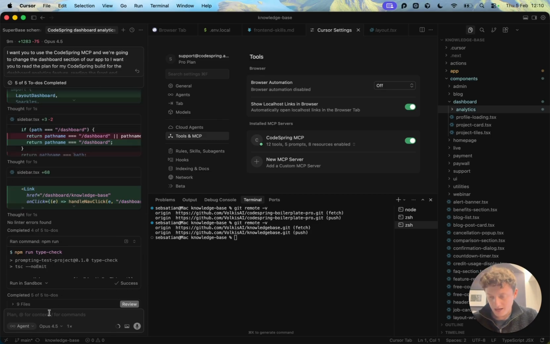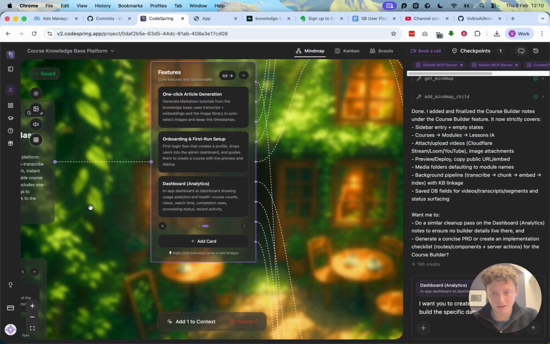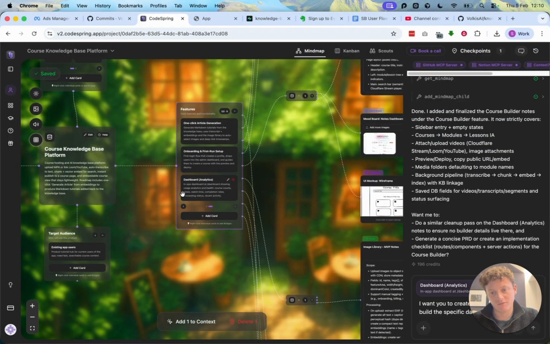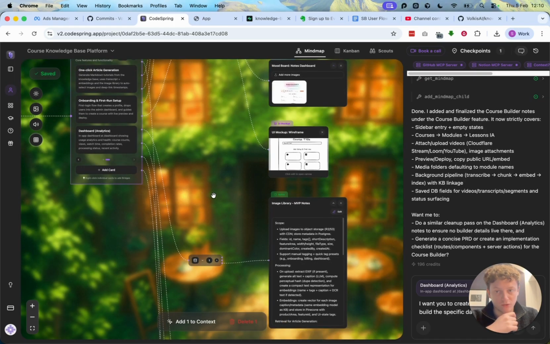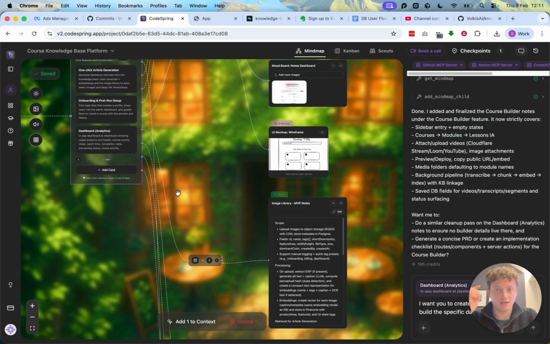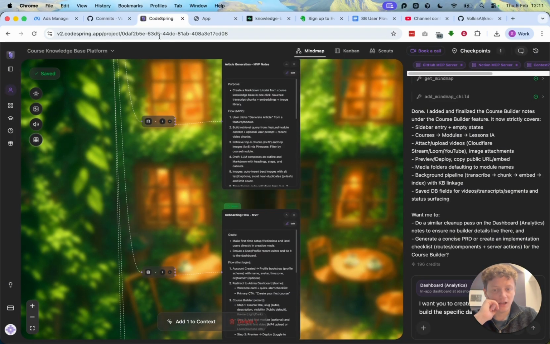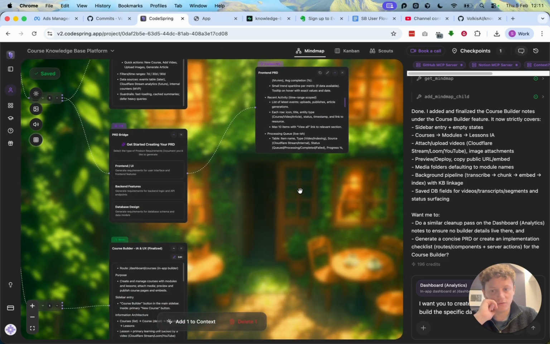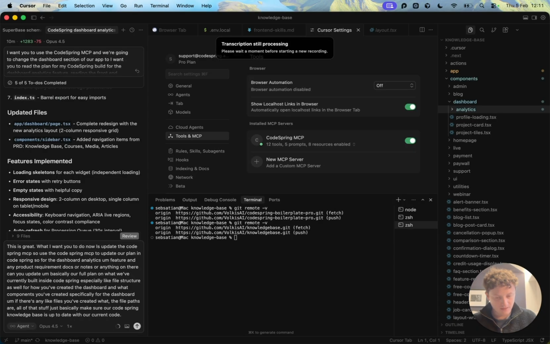this is great, what I want you to do now is update the CodeSpring MCP. So use the CodeSpring MCP to update our plan in CodeSpring. So for the dashboard analytics feature and any product requirement docs or notes or anything on there, can you update basically our full plan on what we've currently built inside CodeSpring, especially like file structure as well, for how you've created the dashboard and what components you've created specifically for the dashboard. If there's any files you've created, what the file paths are, all of that stuff. Just basically make sure our CodeSpring knowledge base is up to date with our current code. We can send that through.